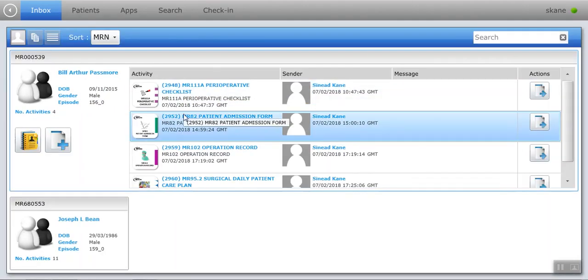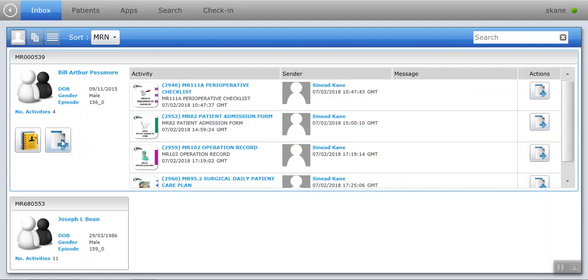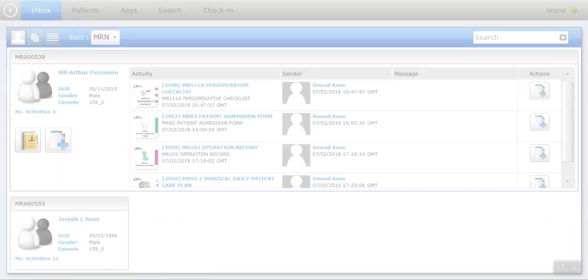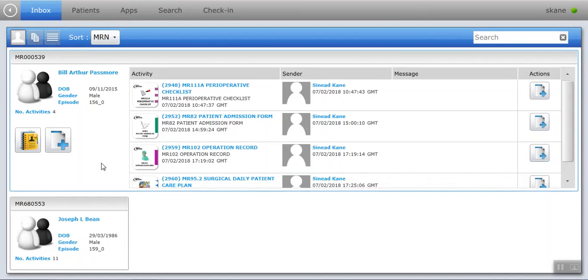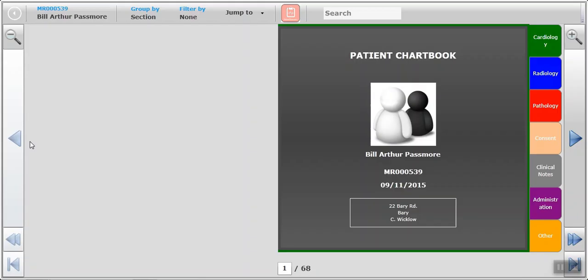dashboard. From here, we can access the clinical forms referred to in Vitro as apps, create new app activities, or view the patient Chartbook. If I click on the Chartbook icon, I can see all the activities that have been created for this patient. Patients are registered on Vitro through integration once they are admitted on the hospital patient administration system.